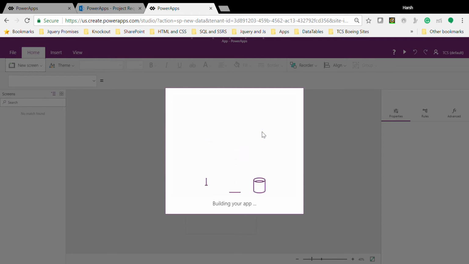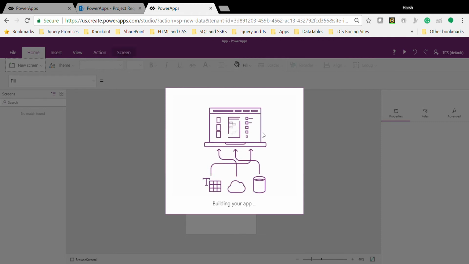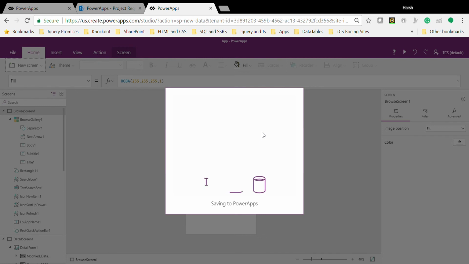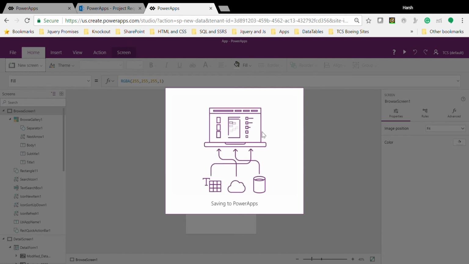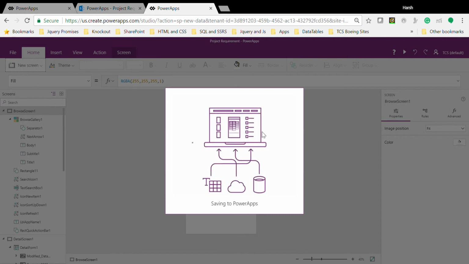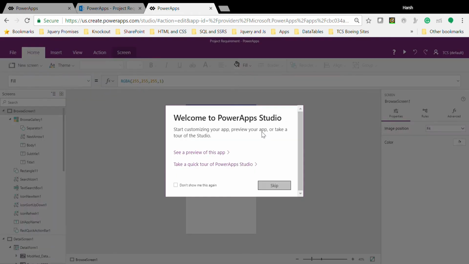This diagram basically also explains the same. You can connect to a tabular, cloud, or any other database and build your apps. In the background you can see the browse screen, detail screen, and all other screens getting created. And we are ready to go.